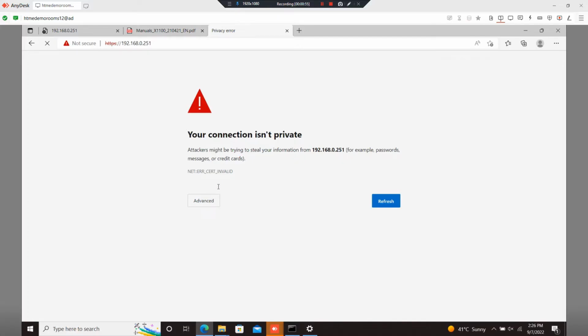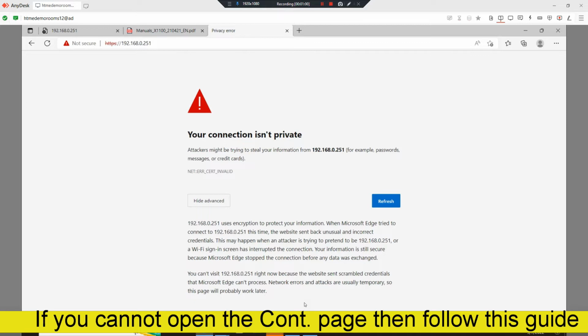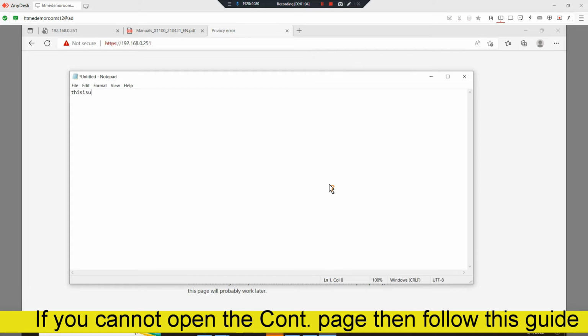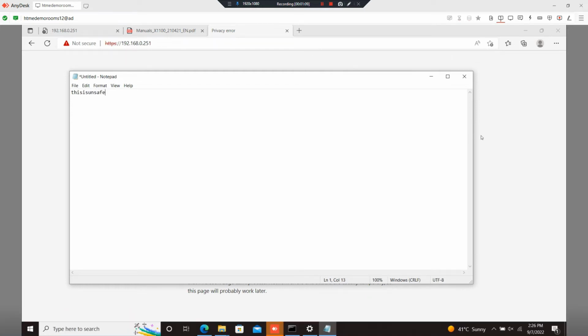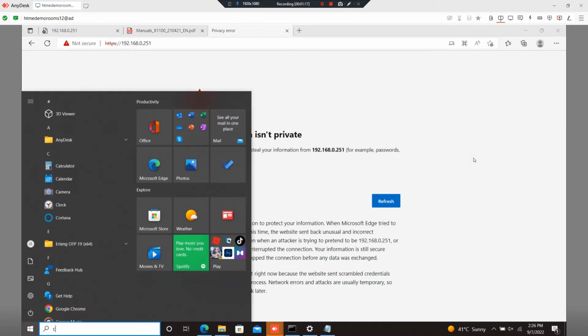You will land on this page, click on advanced. If not able to, just type here, this is unsafe. This is a hack or a trick in Chrome or Internet Explorer to bypass the unsecure website. So what we will do is take this, open Chrome.